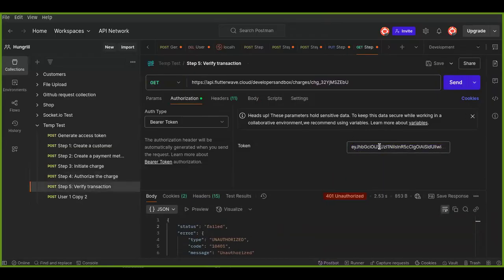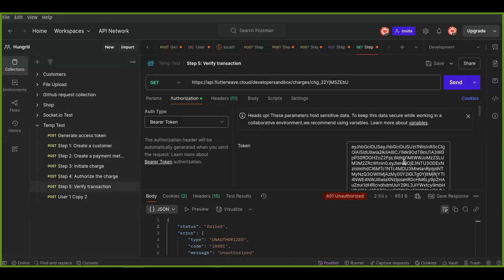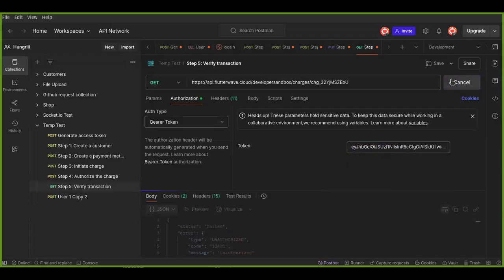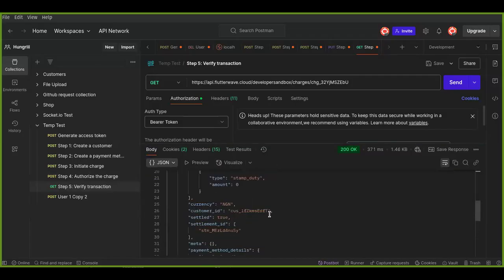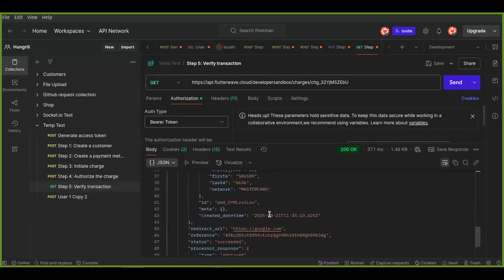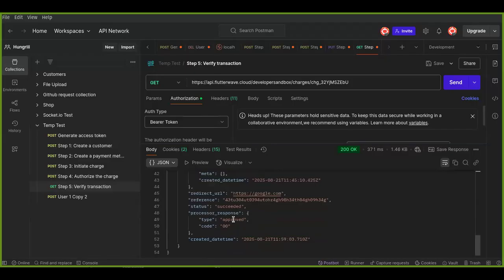I don't know if that expired already. You see, it's still saying approved actually. The processor response, it's not processing, it's approved. But for some funny reason, I'm not getting the webhook here.